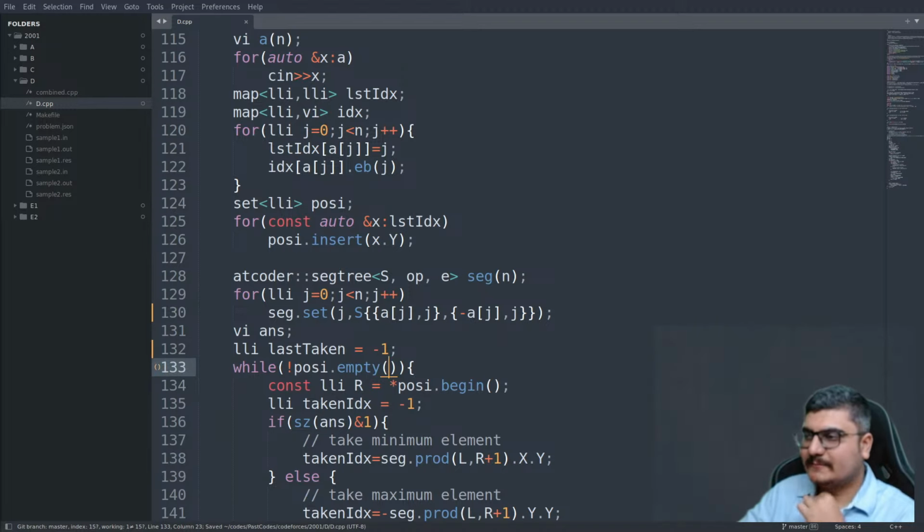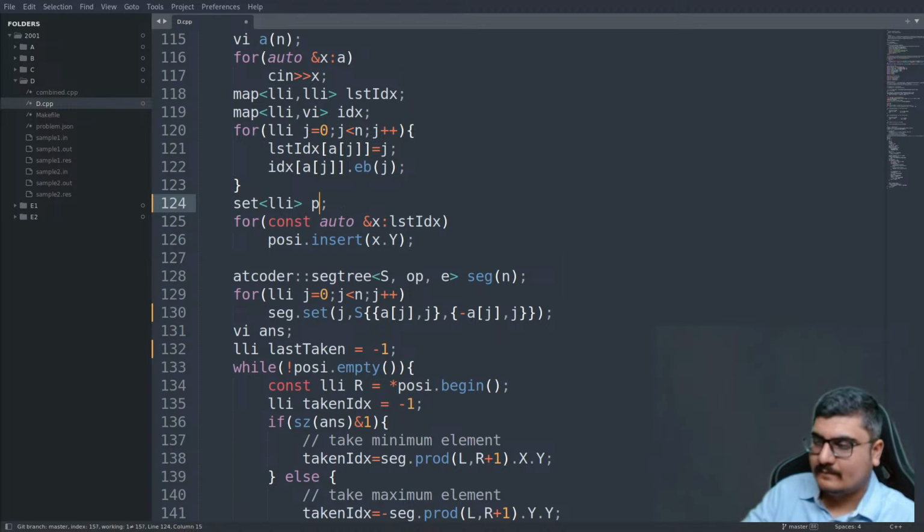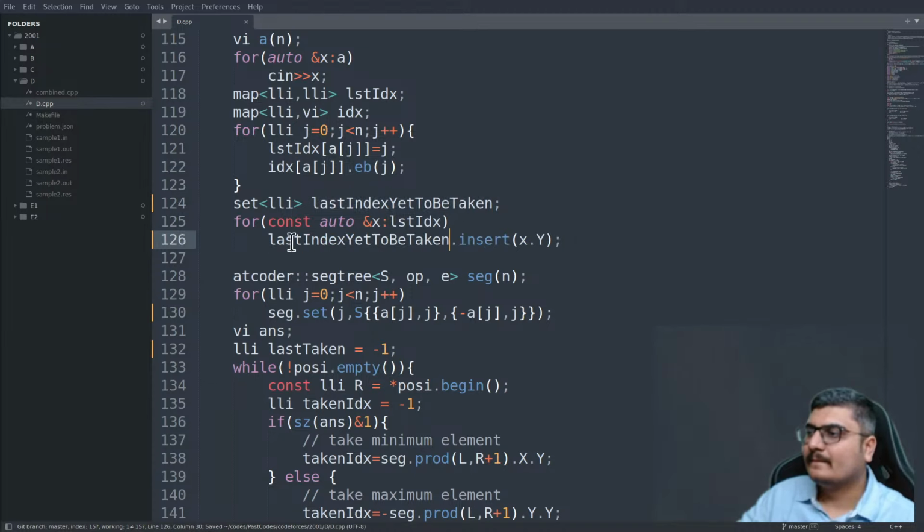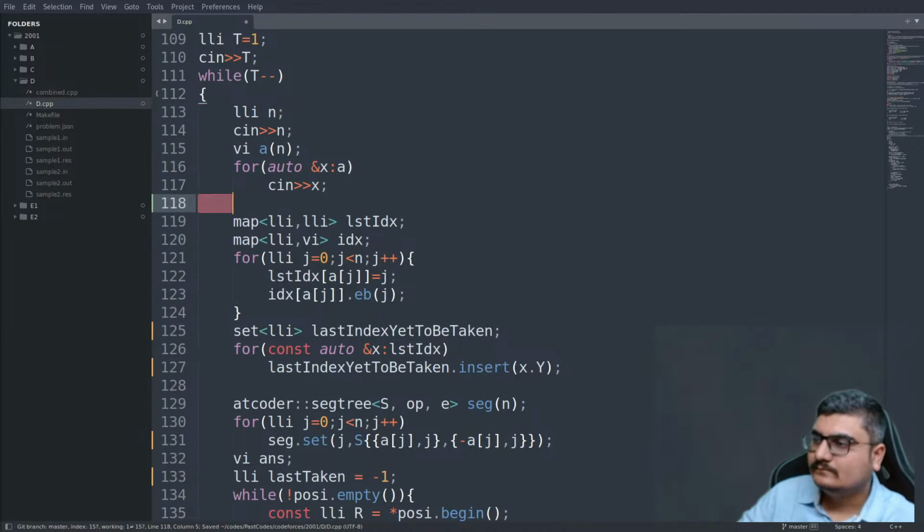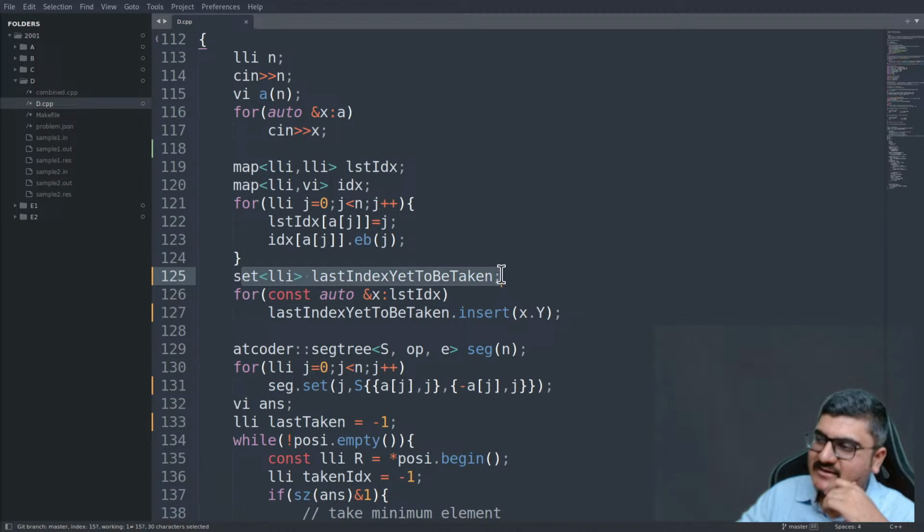And this position, last index yet to be taken would be this. Here this array contains the last index of all the elements we have in the array. This contains indexes of all the elements we have in this array. This set contains all the elements which we have not taken in the set yet. What are the last indexes there?